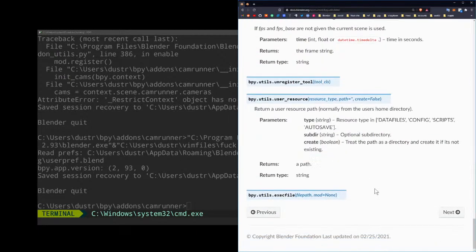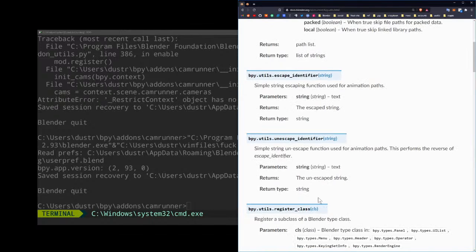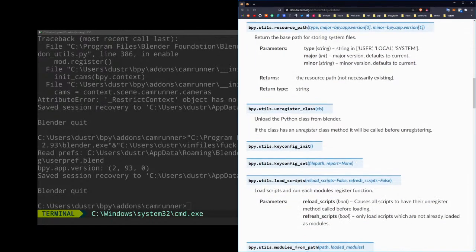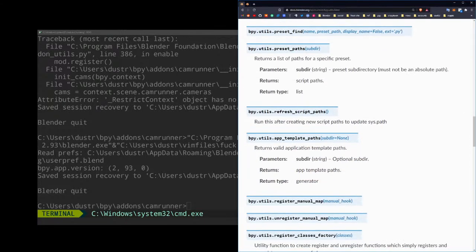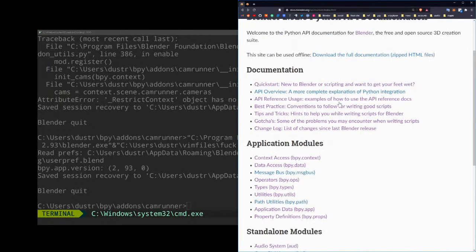Where's add preset base or whatever? Yeah, they're going to direct to a better place somewhere.